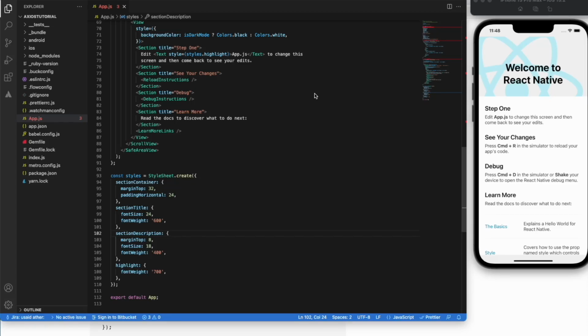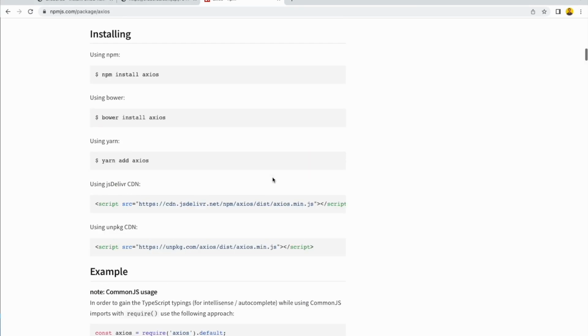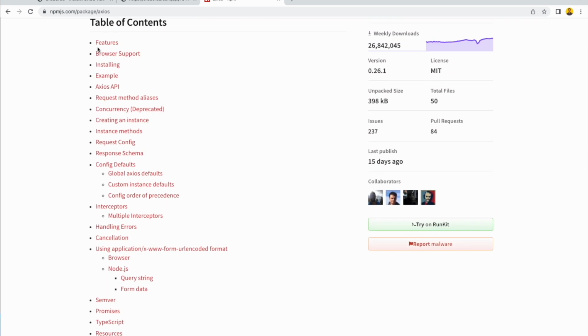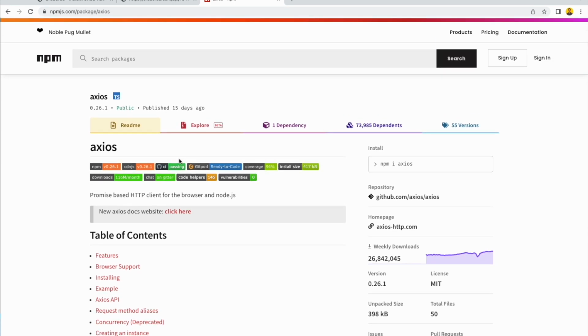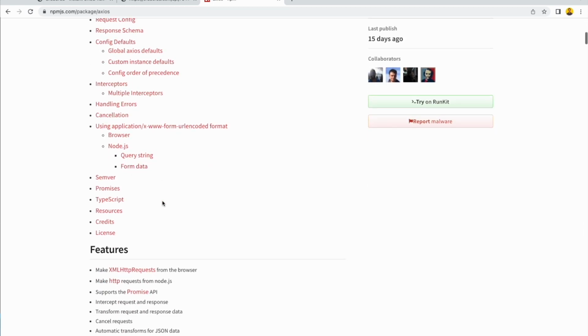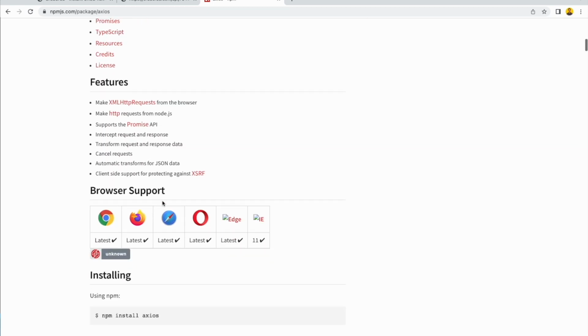Studios. In this session, we will learn about Axios. Axios is a JavaScript library through which we can fetch data. This is the library we are going to use. It is the best for HTTP, like fetching data through an HTTP client. So we will be using it for React Native.